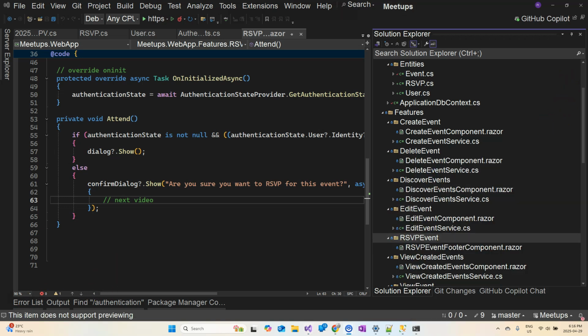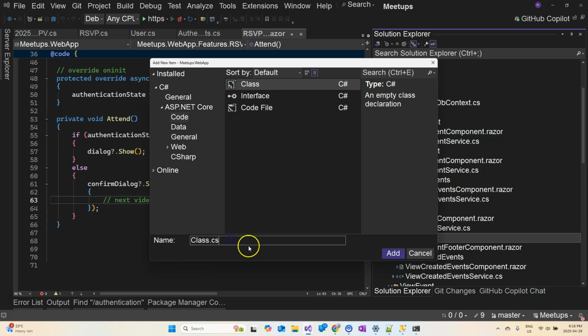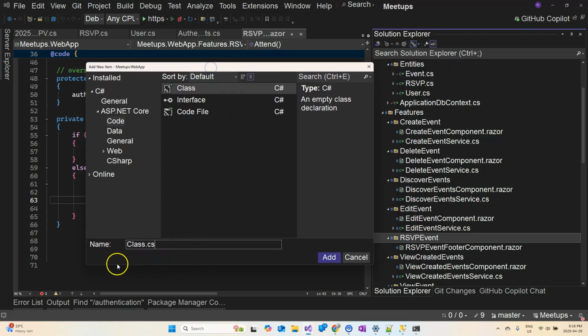Now I need to pause the video. Now I can resume the video because I am not able to bring up this dialog when I'm recording. Something is wrong with my recording software.